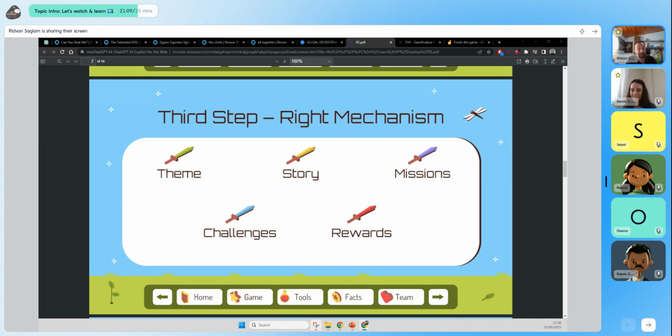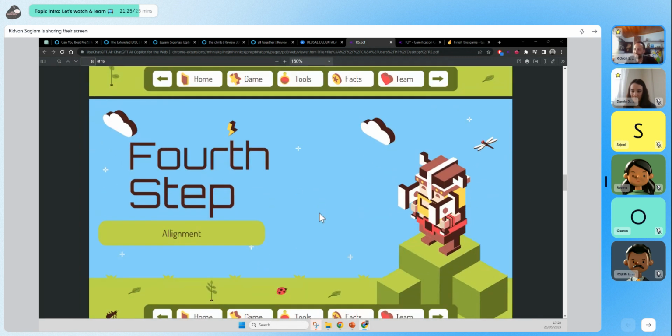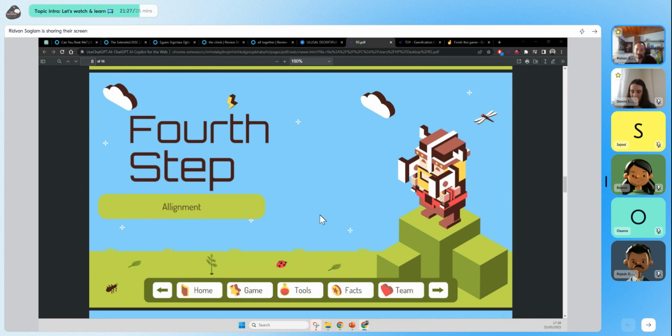Yes, like a skill tree, you can have some skills. Of course, we need to think about it more. What kind of skills? It actually depends on the course. Maybe we can find different skills depending on the topic.